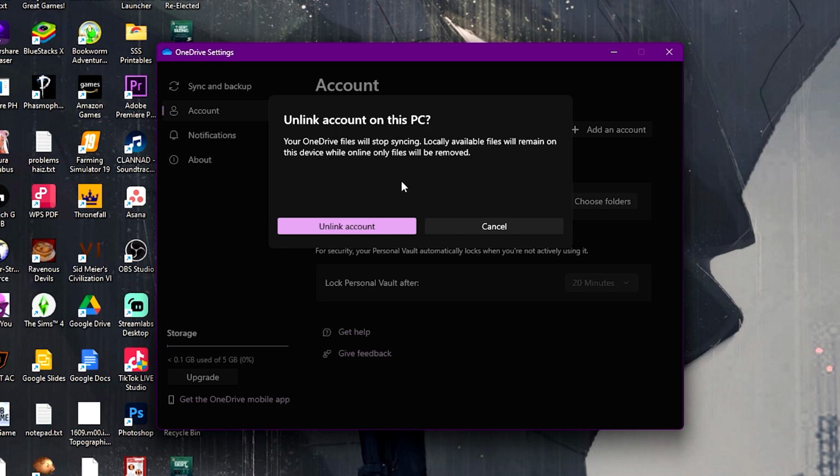But I don't want to do that. I don't want to remove my files. So if this is what you want, just click on unlink account and it should automatically do what you want for you. That's it.